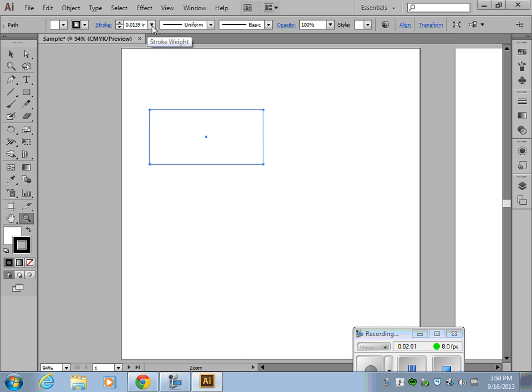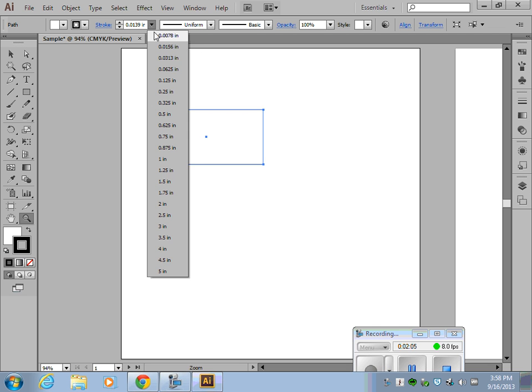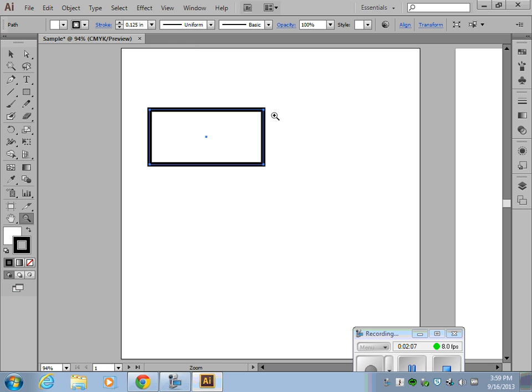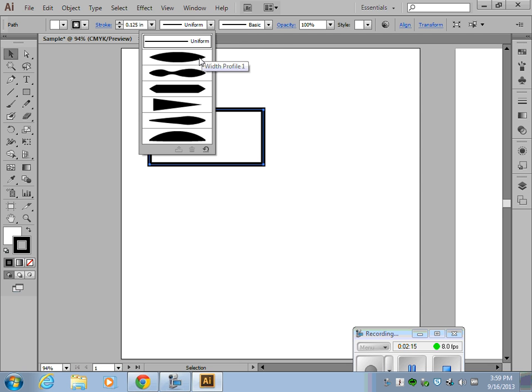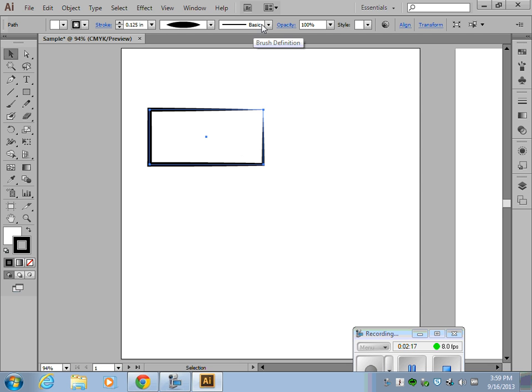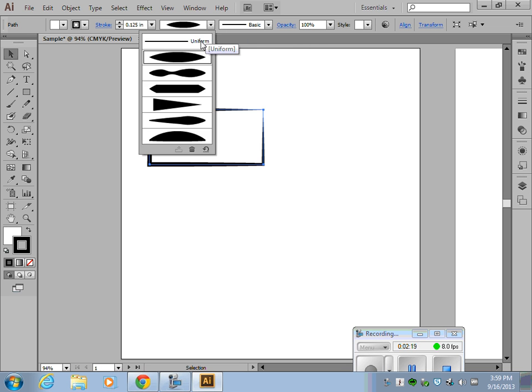Up here is my stroke size. That's how wide these lines are. I can change that as long as I still have it highlighted. There it is. See, it's still highlighted. You can see the blue. So everything I do here, this is my selection tool. Uniform. I can go crazy. Okay. I'll go back to uniform.